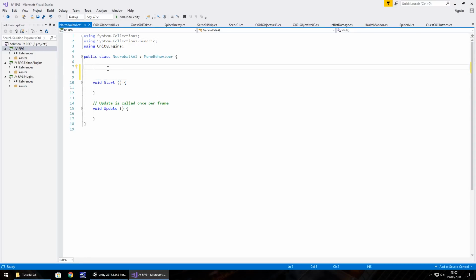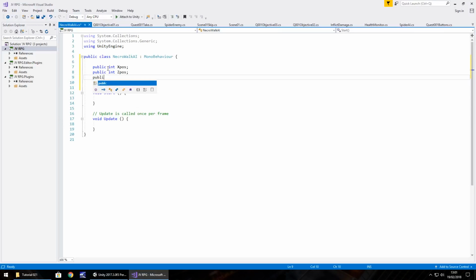Let's start by getting rid of the note at the top. We don't need that. Public int, and we need to generate an X position and a Z position, so he'll walk to whatever position that is. So X pos semicolon and public int Z pos semicolon. And finally, we just need an object that he can use its transform variable of to walk towards. So public GameObject, and we'll do NPC dest, short for destination.